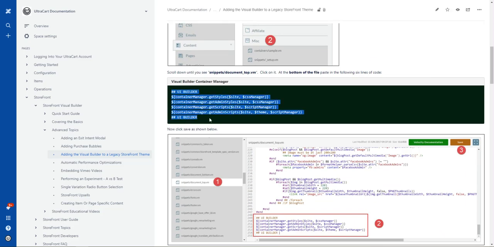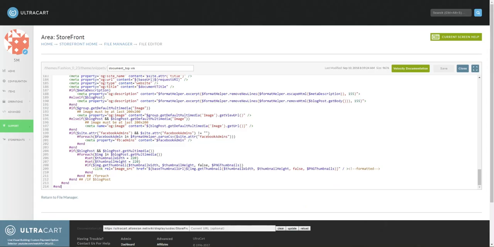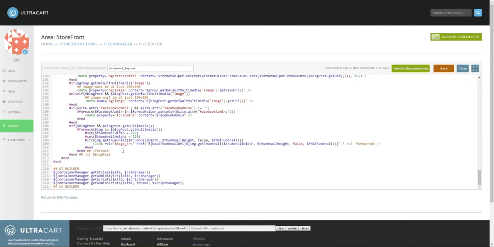The first step is taking this snippet right here and putting it into the document top at the bottom of the file. I've located the document top and I'm going to paste this into the bottom and then save.